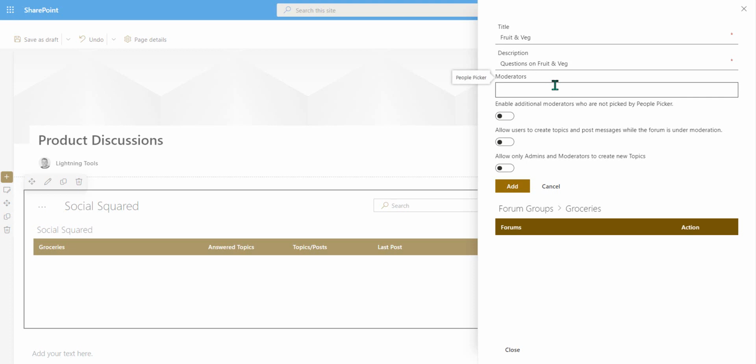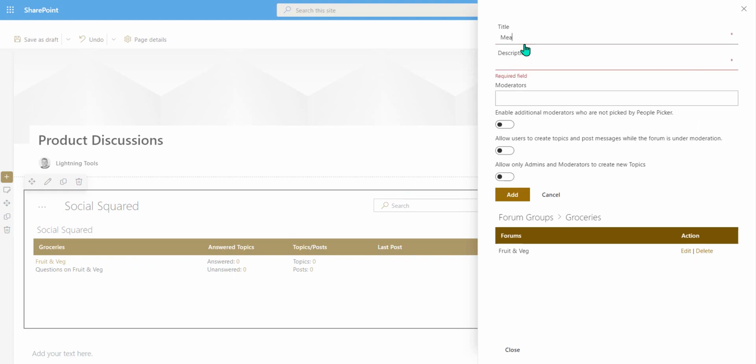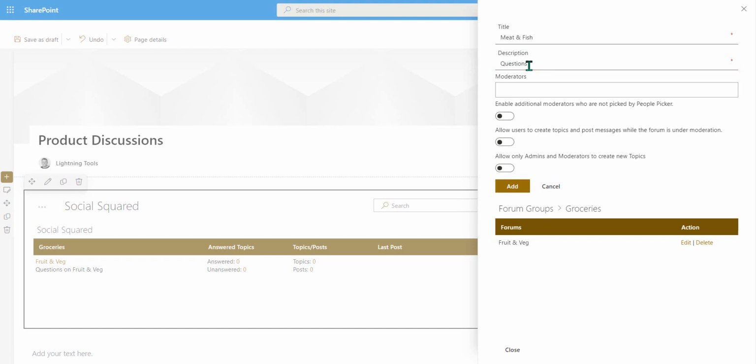Now, when I say don't be too specific, we could, of course, create a forum called carrots, but we're going to start naming every single vegetable or every single fruit that is available inside our supermarket, and then end up that we're hardly getting any discussions around those topics. So keeping it relatively broad on fruit and veg is still going to be specific enough that we can see some traffic and get some conversations going. So there's our fruit and veg forum. I'm going to go through and add a couple more. So we'll have a meat and fish forum. So we'll have this one described as questions about meat or fish.